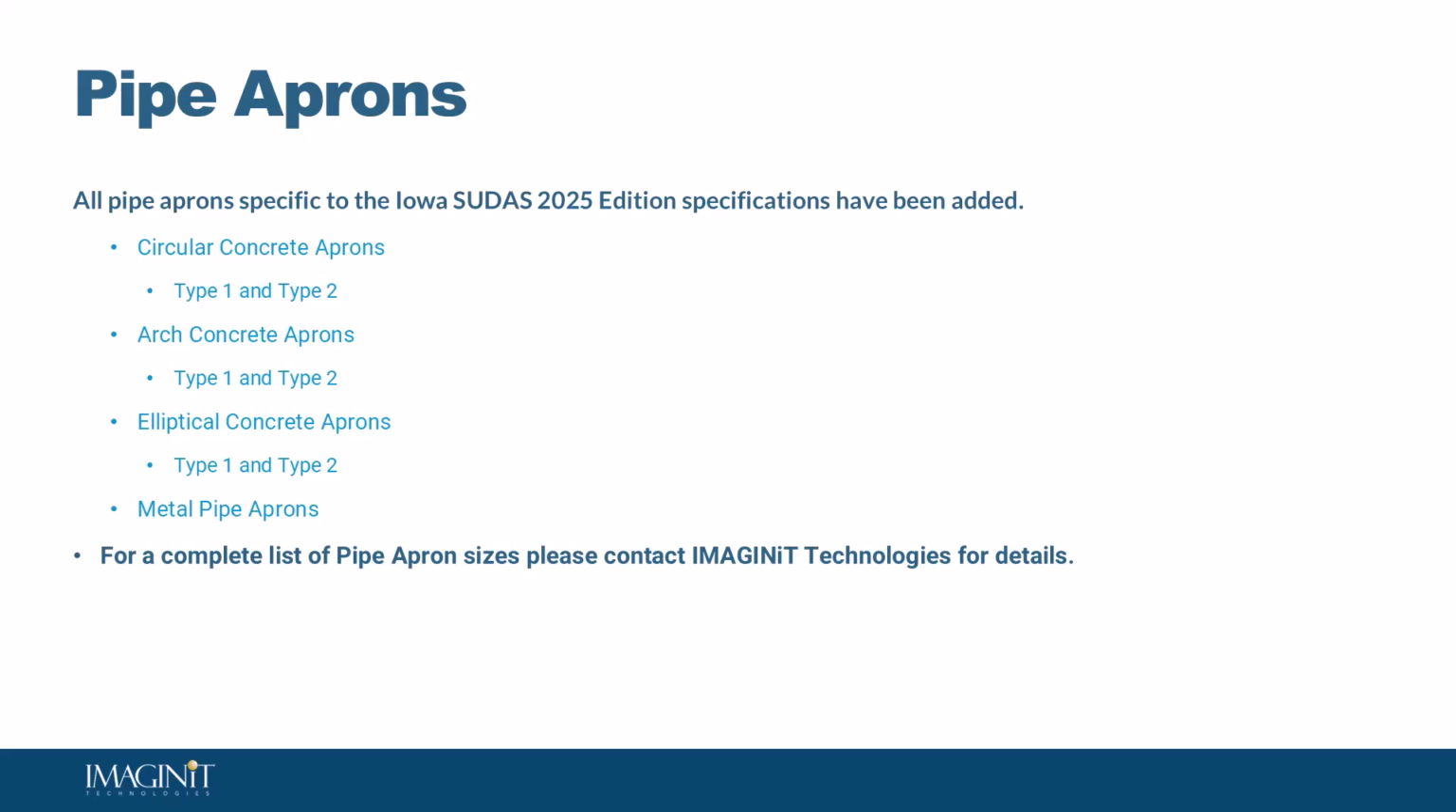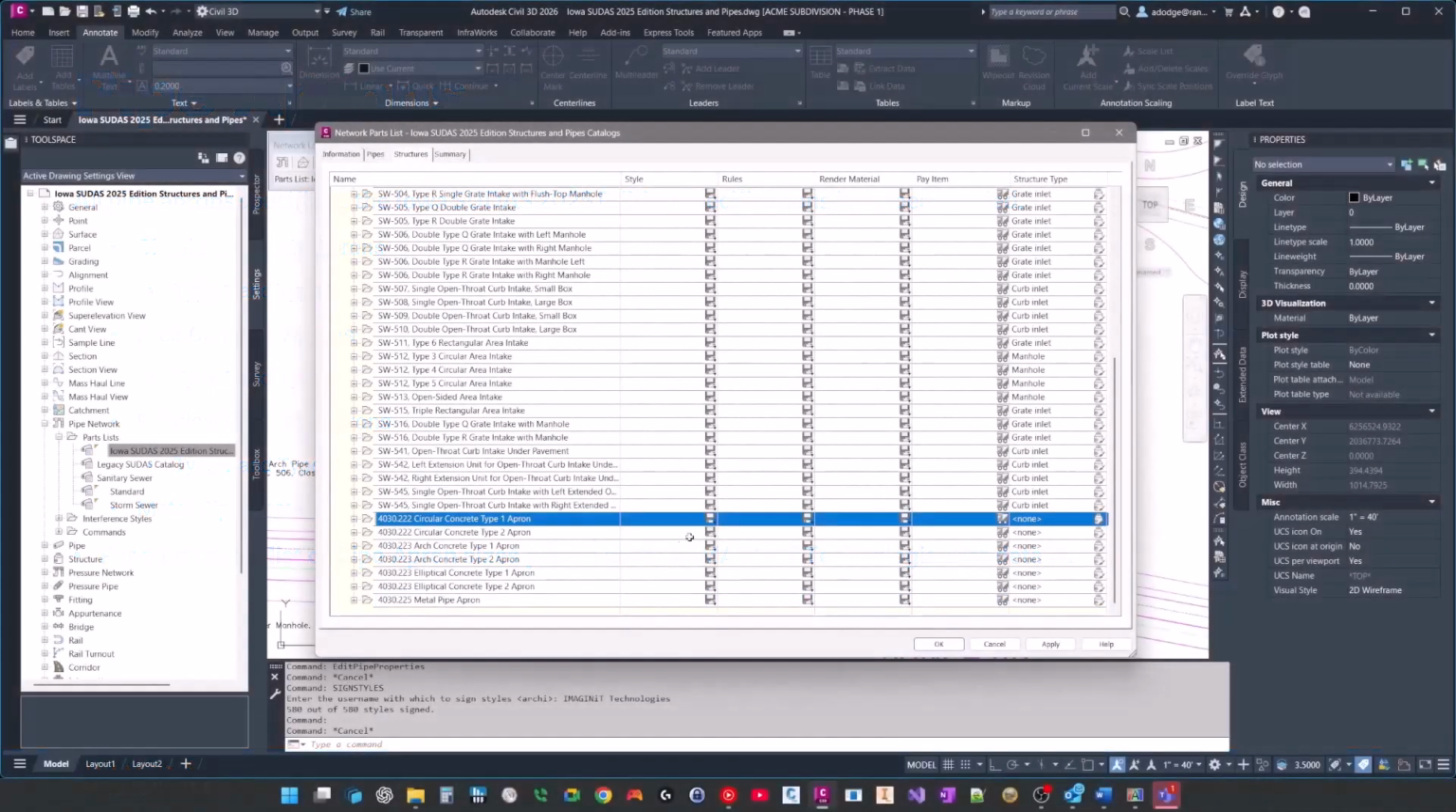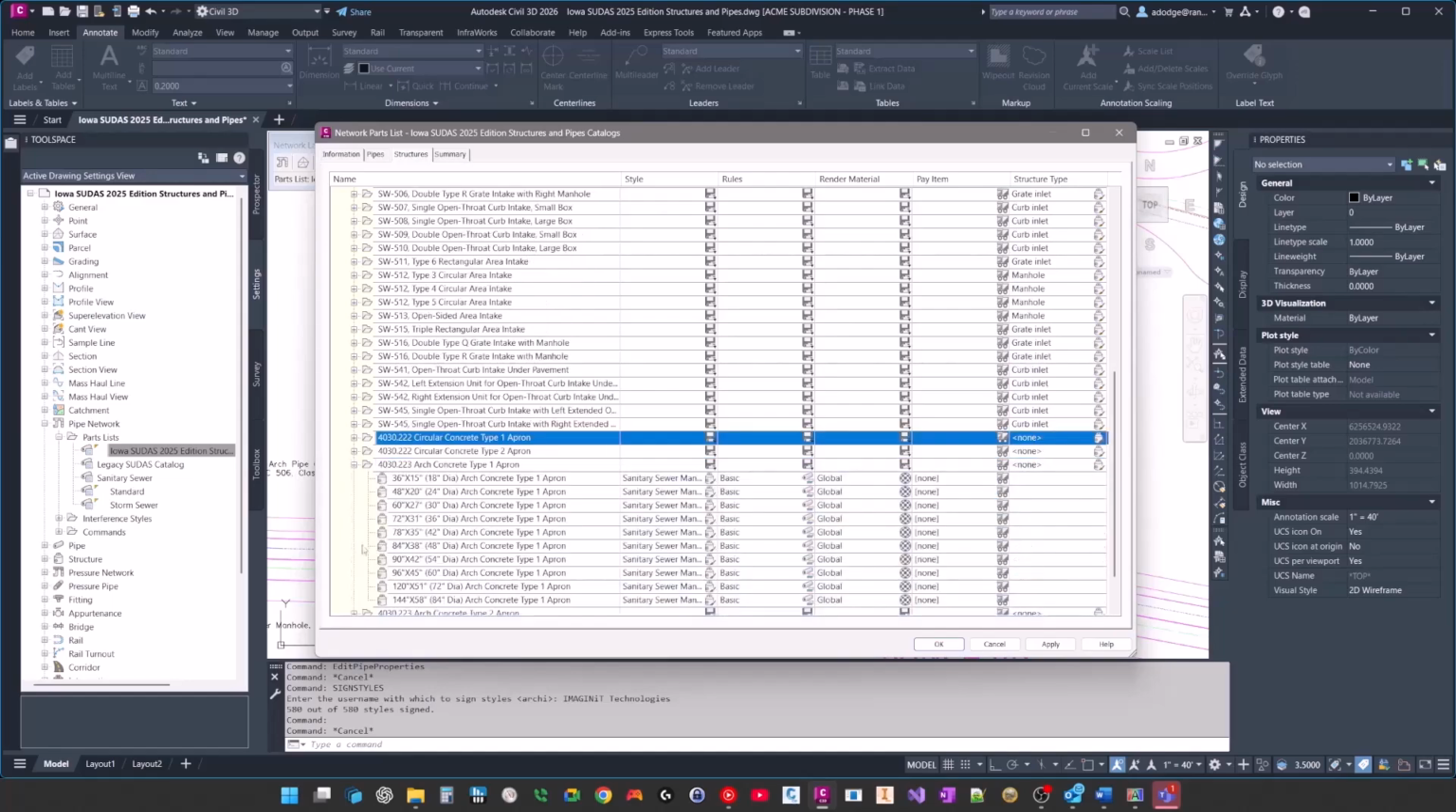When it comes to structures, way down here at the bottom, you can see that we now have aprons. We have circular aprons, arch, elliptical, all type 1 and type 2. And we also have the metal pipe aprons here as well.